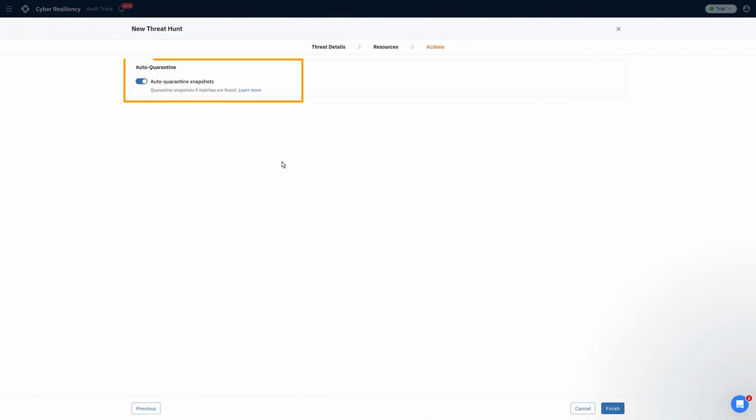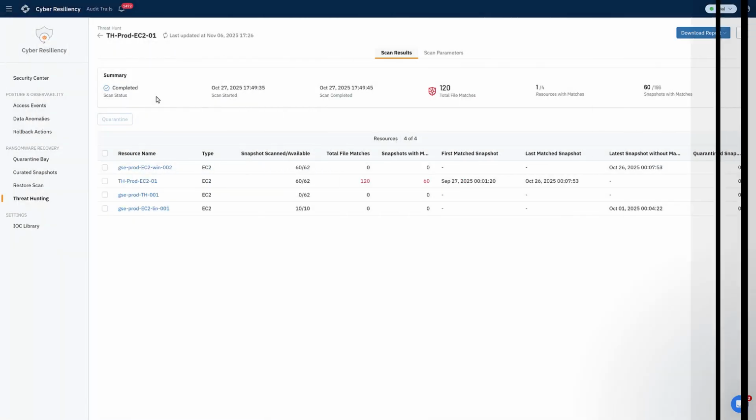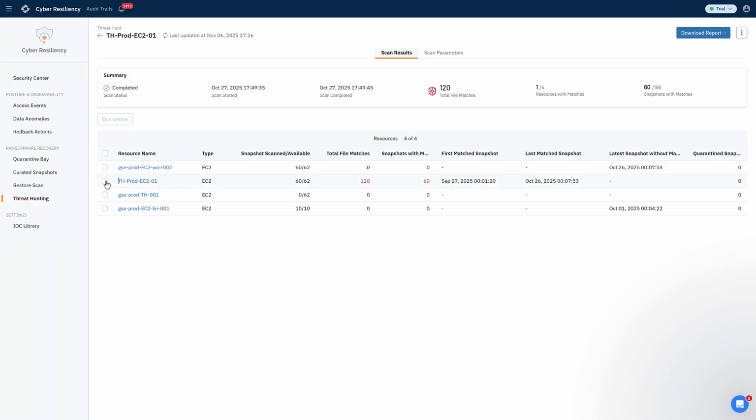Automatically quarantine infected snapshots, providing InfoSec teams the time to investigate and verify before any recovery is performed. Monitor active threat hunts from the console and download detailed reports to understand which IOCs were found in which backups.